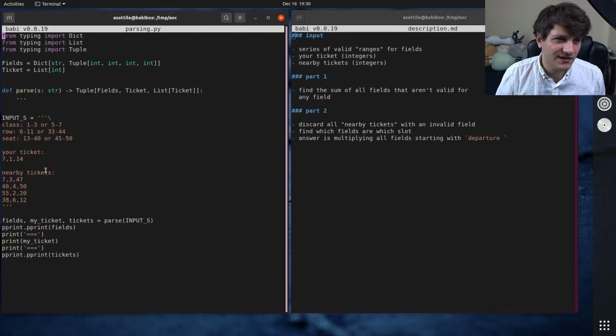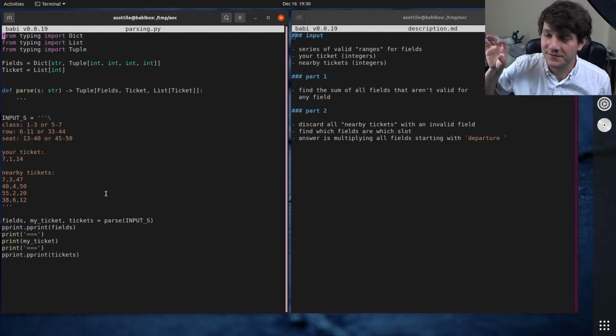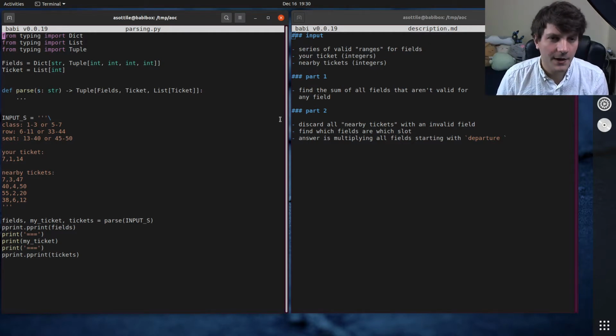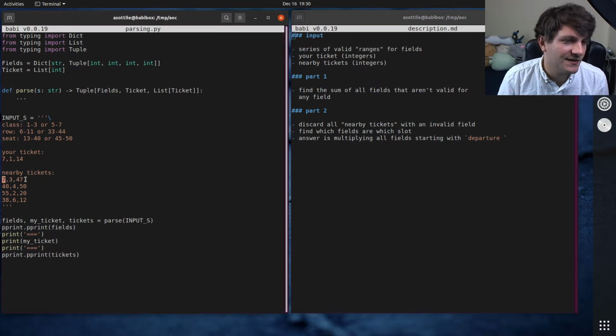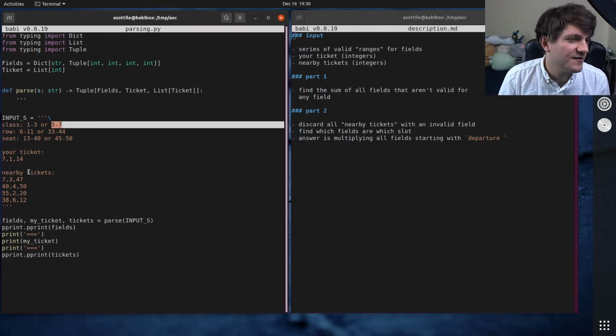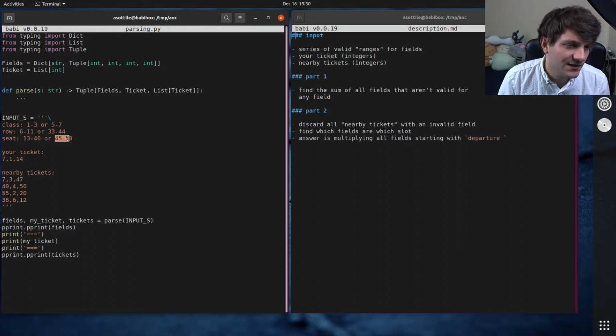And I think most of this problem is a parsing problem, and the rest of it is a series of steps to get to the final answer. Part 1's pretty straightforward. Find the sum of all fields that aren't valid for any field. So for each of these numbers, so like take 7 for instance. 7 is valid for this field, so that's fine. 3 is valid for this field, so that's fine. 47 is valid for this field, so it's fine. 40 is as well. 4, for instance, is not valid for any of these fields. So this is one of the numbers that will be in your eventual sum.